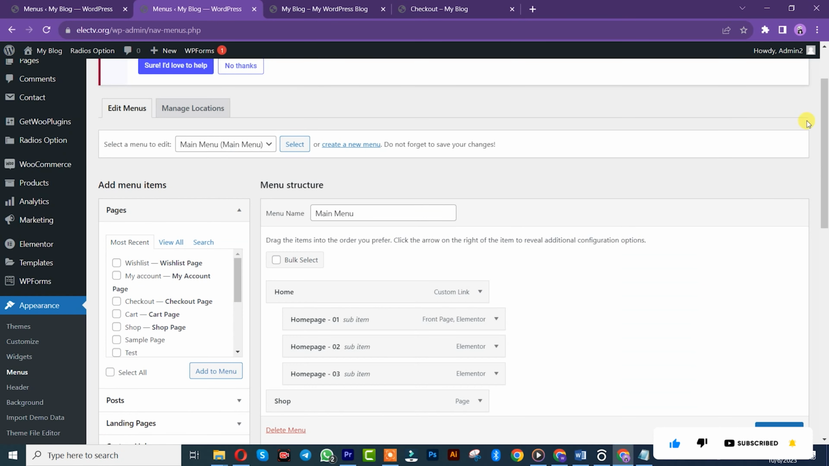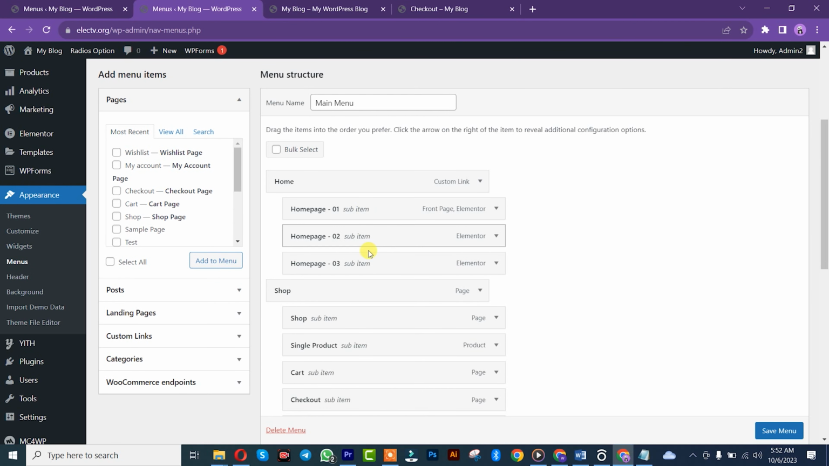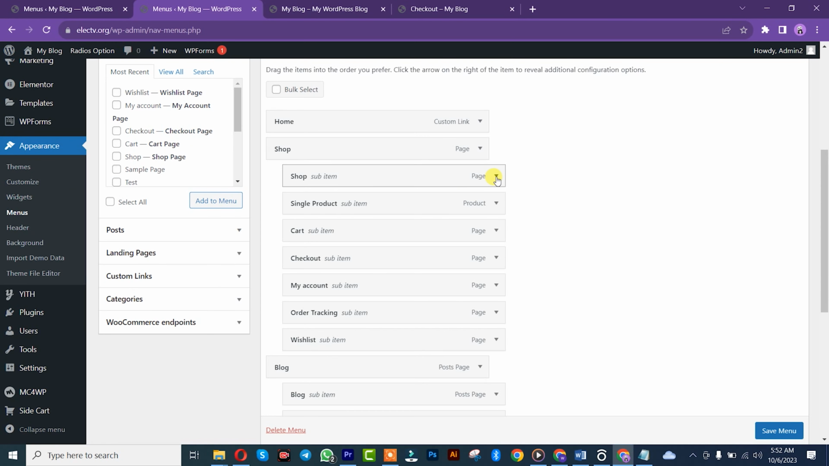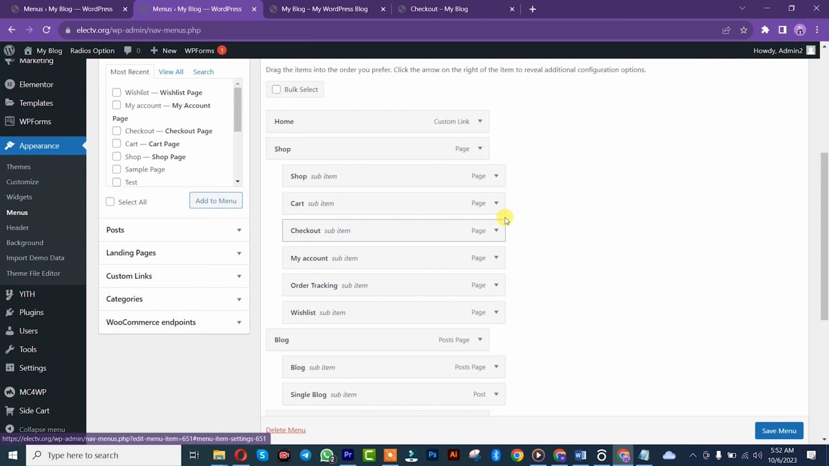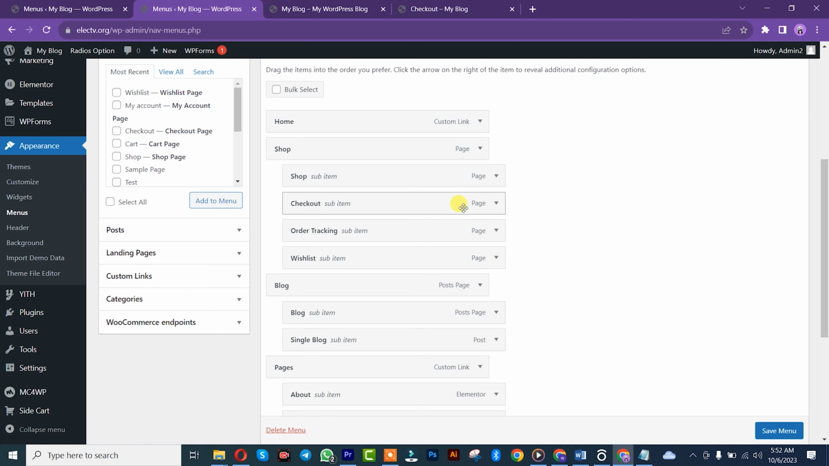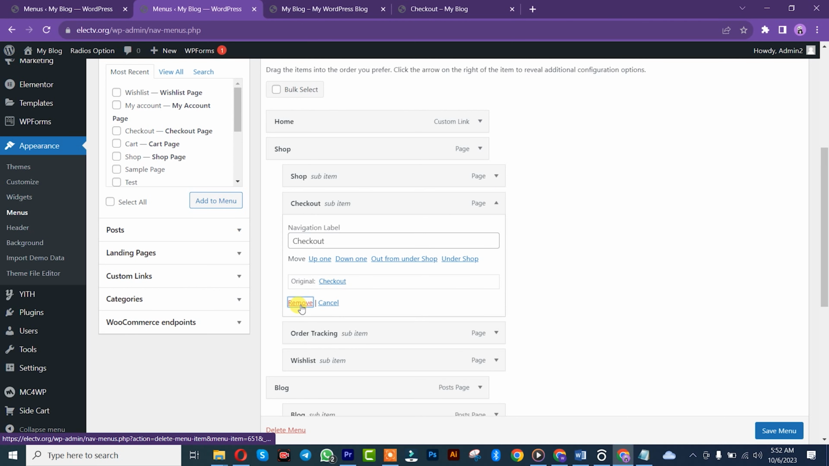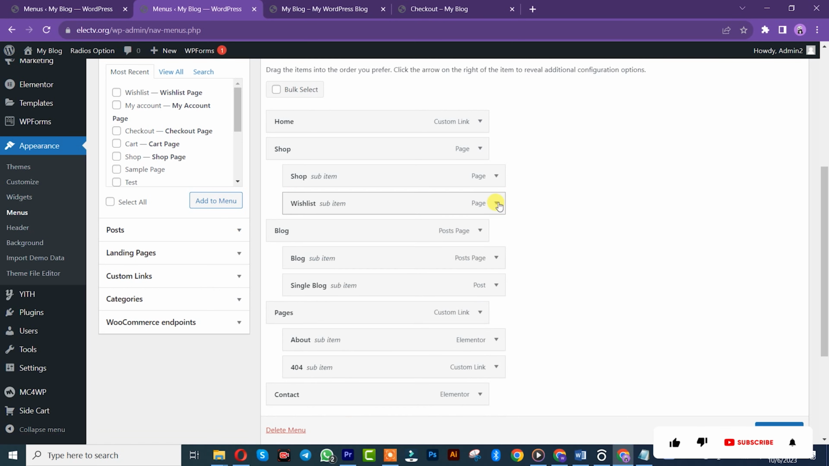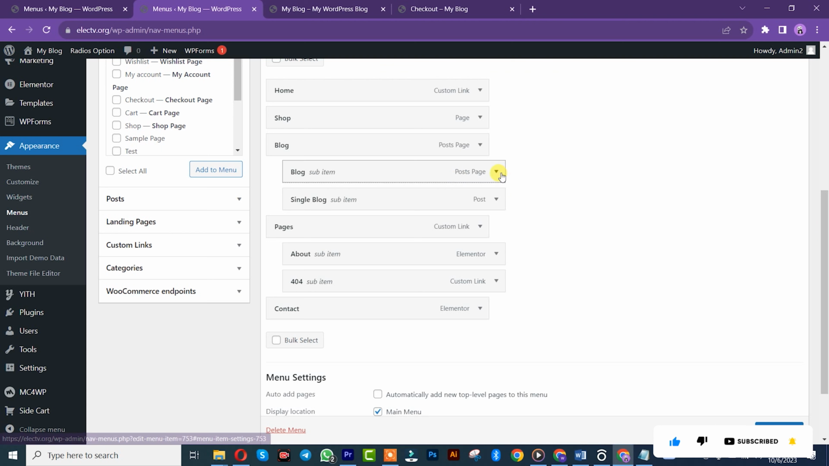So we'll come back here and let's say we want to remove all these sub pages. We'll click on it, we'll remove it, come back down here, we'll remove it. So guys, you can actually remove the pages that you don't want to see on your main menu. So continue removing.